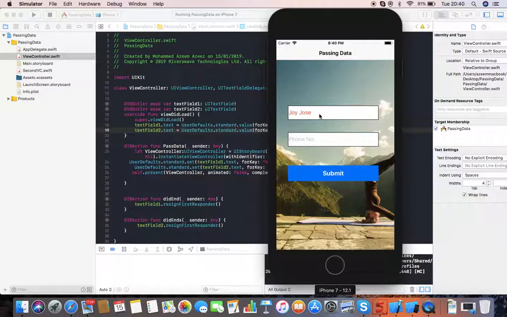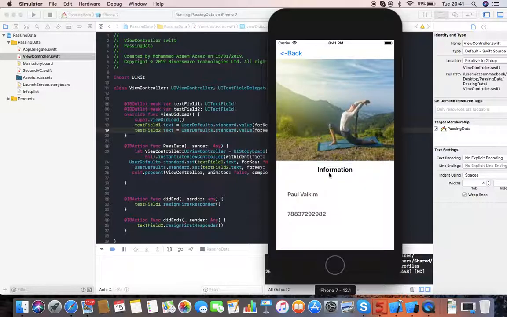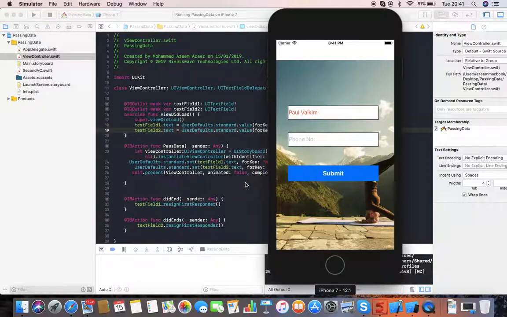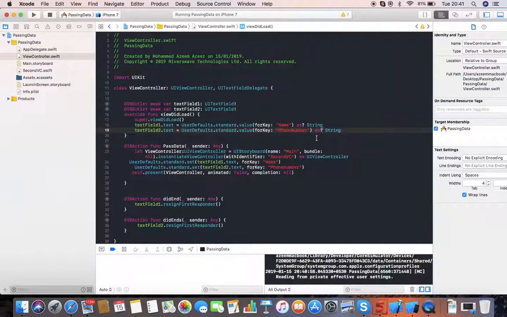Okay, so I'm going to write a different name over here now. Let's say Paul Walkin, and a number I'm going to type. Okay, submit it. Yes, the data which I entered in the previous view controller, I'm showing over here. And when I go back, the name is still there and the phone number is missing. This is because I didn't mention it correctly. For the key, the exact letters which I gave on the first key value have to be mentioned back exactly.